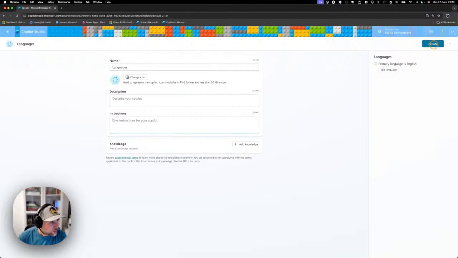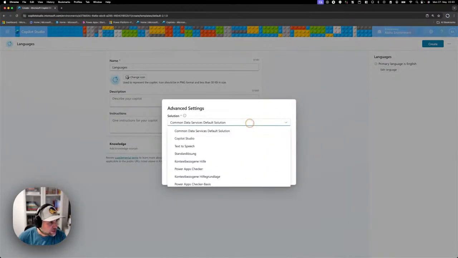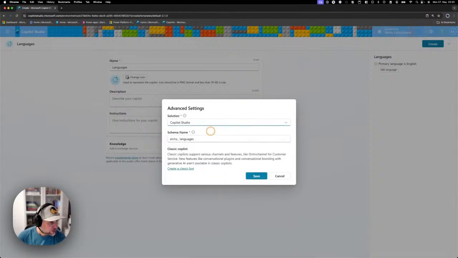So in that case, I'm just clicking now on create. I'm happy with that so far. If you click on the three dots, you can edit advanced settings. So in that case, you can select your solution. If you're familiar with the solution concept, then you can select one of the Copilot Studio solutions, which I've just created, with a schema name and so on. You can even create a classic bot in that case. Then you have some features like omnichannel for customer service, which is currently not integrated into this one. Microsoft will integrate them, I think, later with other features as well.